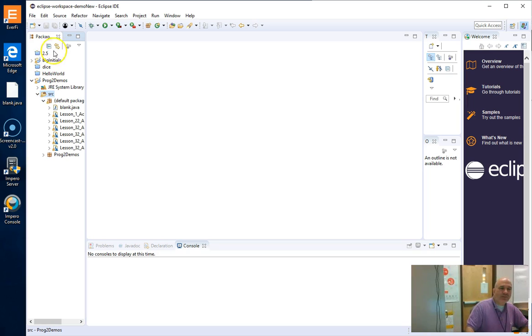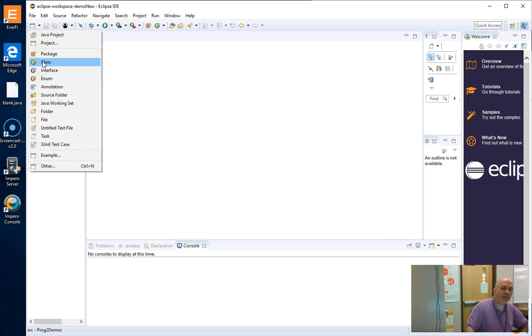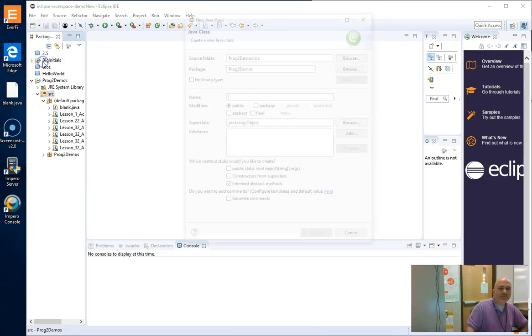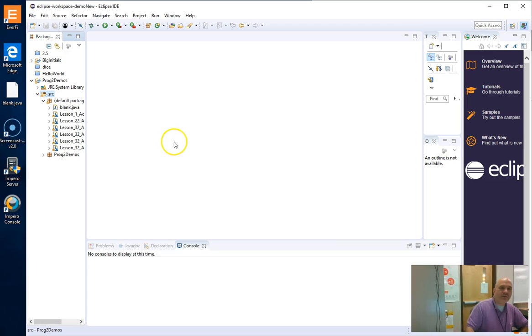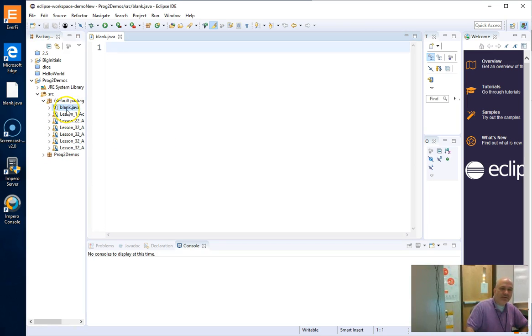Now you could also use a new Java class to make the Java class using the wizard. But the wizard is going to add stuff that I would like you to get used to knowing so you can write it in your sleep. So we're not going to use the wizard, we're going to use the blank instead. So I'm going to open up the blank Java. And we're going to make a lab for the MostFactors lab.